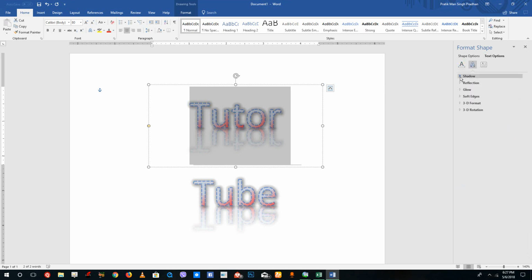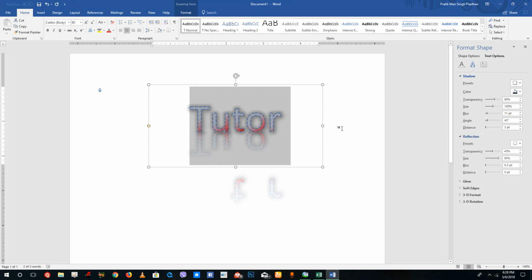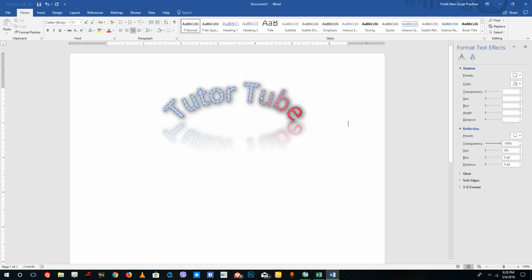In the effects part, you can add in shadows, so you can change all of these, as we checked in the image settings. So you can actually blur this out and so forth. You can add in the reflection, change the transparency, and so forth. So you can see that there are a lot of things that you can do with this.